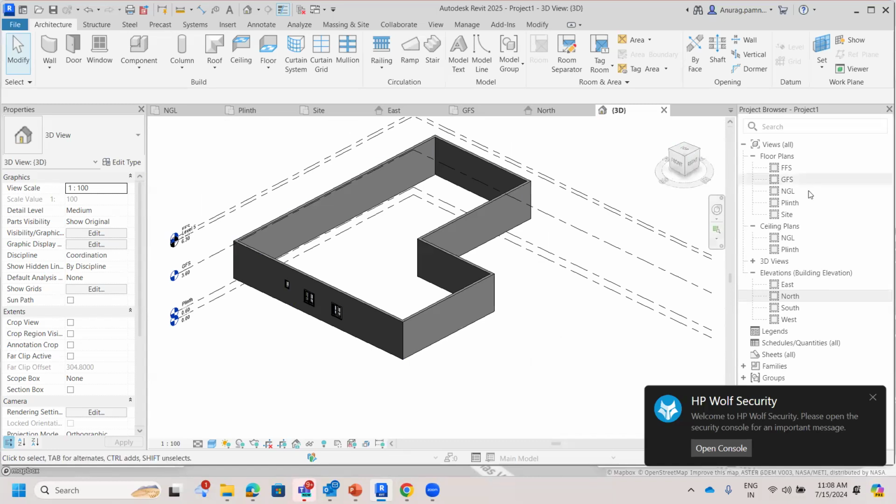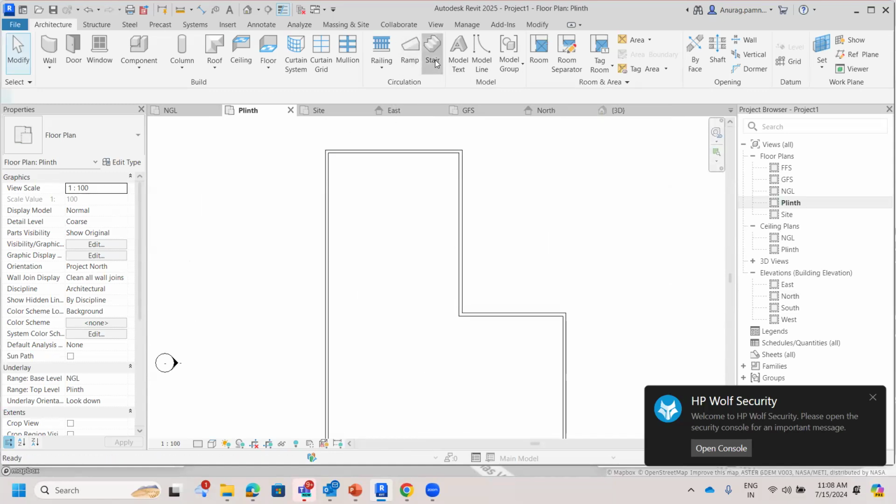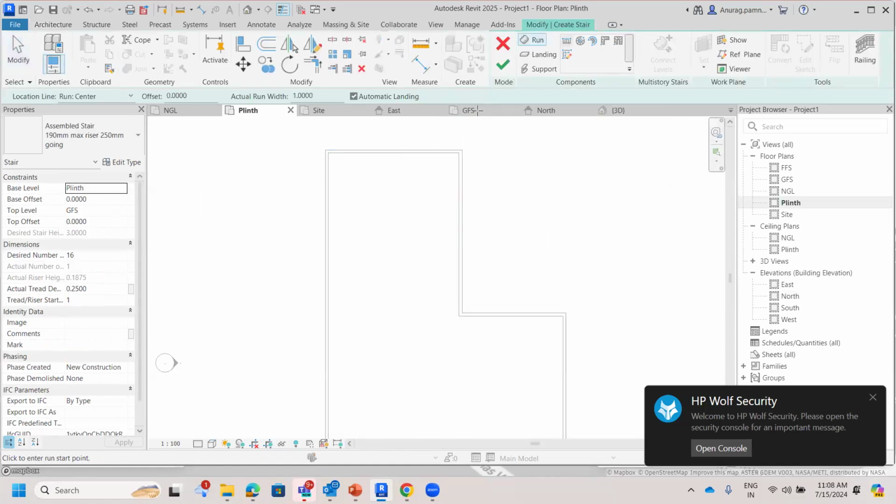Similarly, if I need to move on to having my stair, I can choose that particular sort of stair. I can define from which base level to which floor finish level it is going. It is automatically taking the desired height of 3. It is counting the number of risers and the actual tread depth. Right now the assembly has a maximum riser of 190 mm and a tread width of 250 mm.